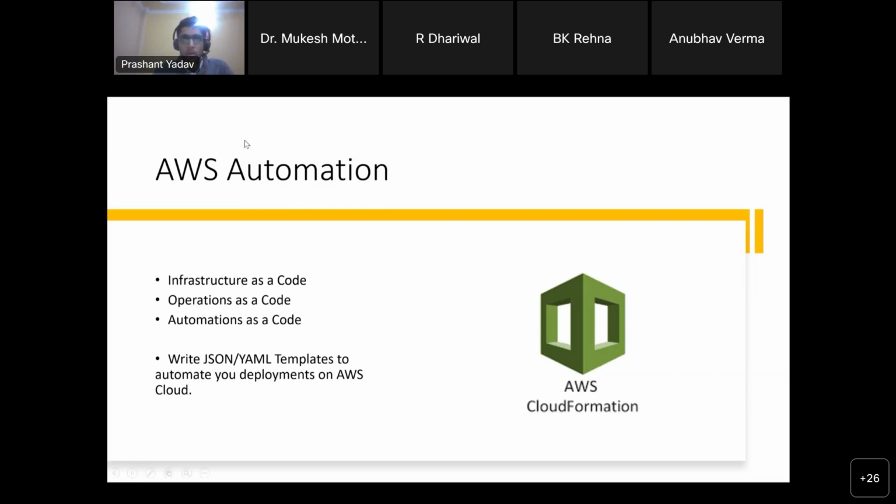So any doubts on automation or on CloudFormation from anybody? You can even reach out to me on WhatsApp later if you face some issues while trying to deploy. NACL. Okay, so Rashmi asked, can you please explain NACL? Okay, Rashmi, I will explain NACL when I go to the cloud dashboard. I will show you live what NACL is. So any more questions on this?